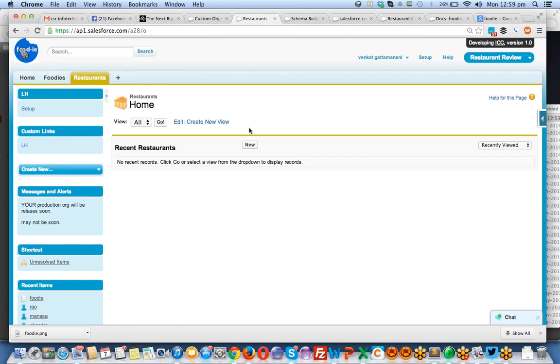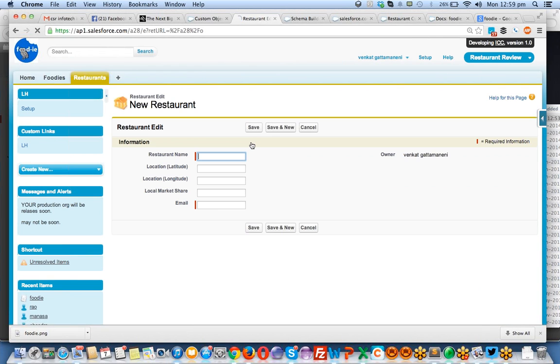Okay, let's click on restaurants and click on new. See what I'm seeing here. I'm seeing only restaurant name, which is a required field, and latitude, longitude fields of location, local market share, and email field. These two fields I have created from the application view. I have not added them to the page, I have added them into page layouts after creation.